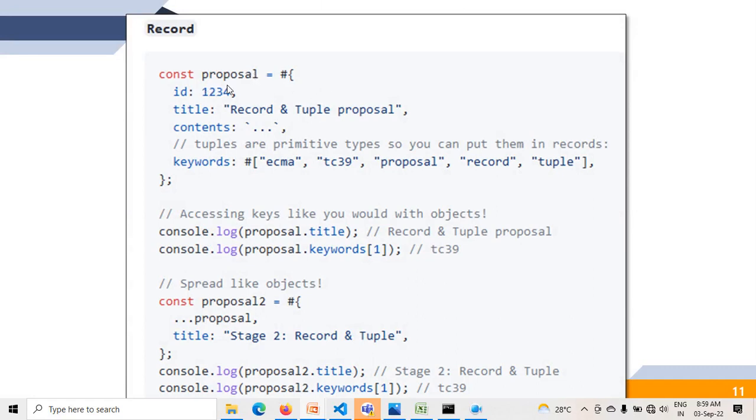We have created a record proposal. Inside it, we have created ID, title, content, and keyword. As you can see, for keyword I have created an object inside this, and I have created an array inside this object. So if I'm going to print a value, I can do it in the console, or you can write on the website by using document.write.